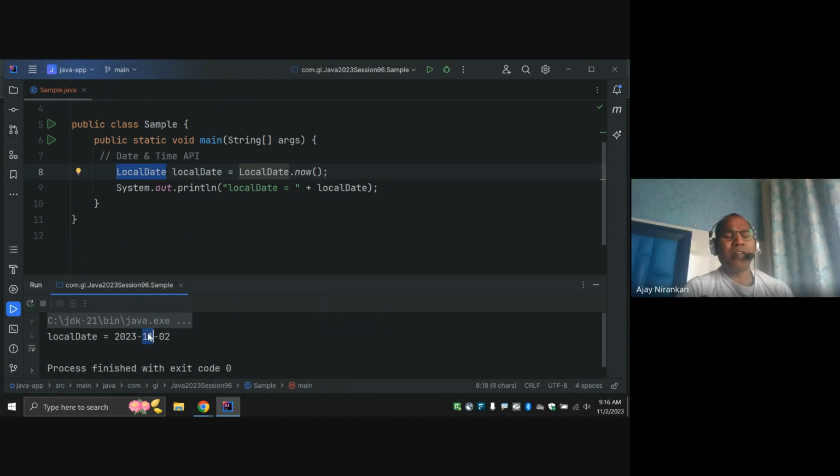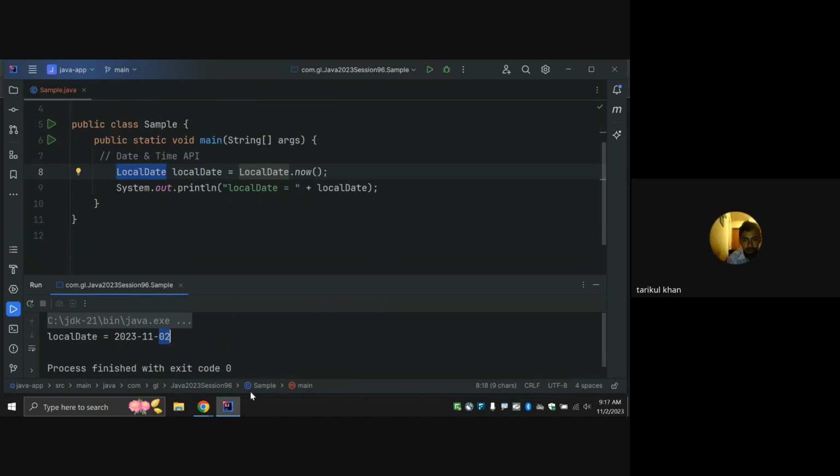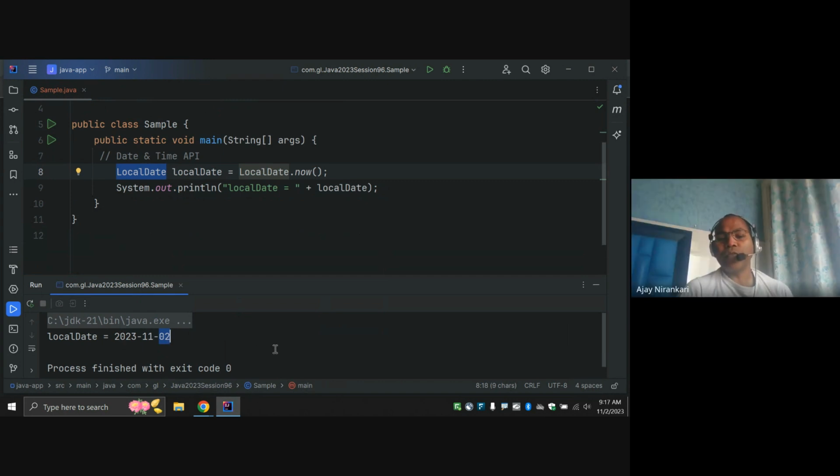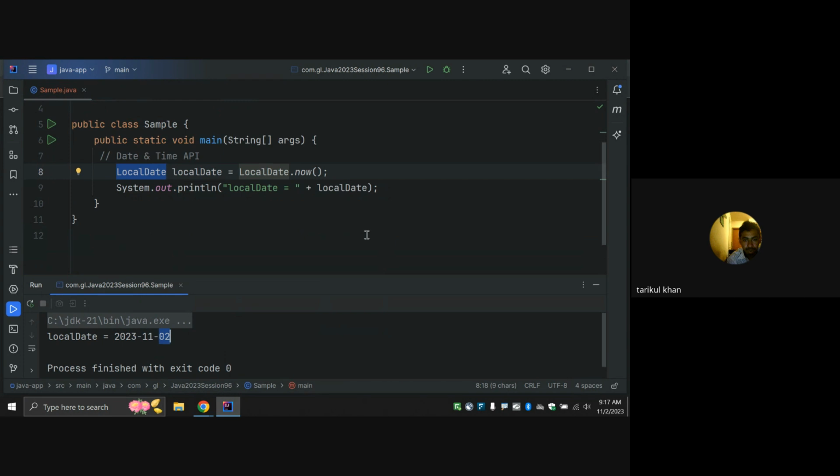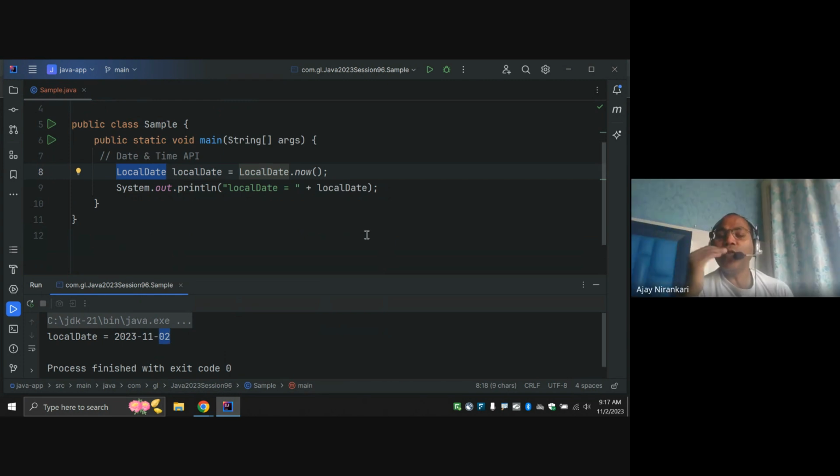Maybe I want it to show November, or I get confused: is this the month, or is this the month? As we know, today is the 2nd of November, so that means this is the month and this is the date. Someone might say this is the year, this is the month, and this is the date. This is the confusion. Whenever Java designers implemented this API, they set something by default. And they also expose it, so if you want to read it in a different pattern, you can.